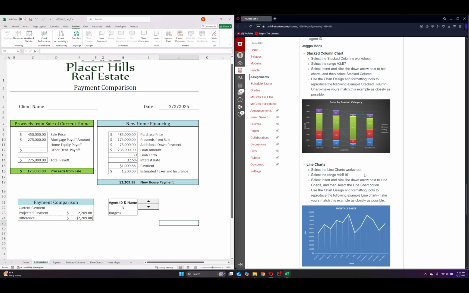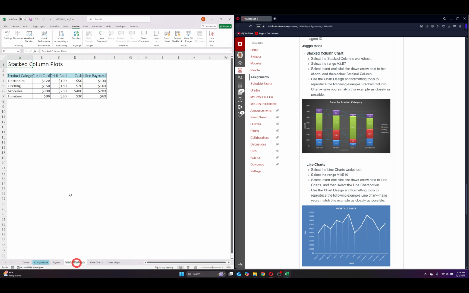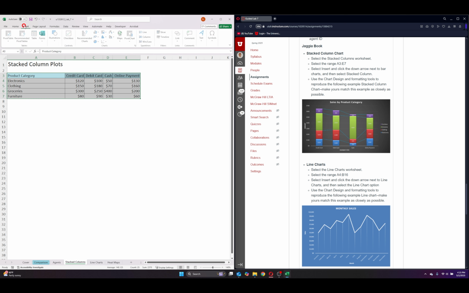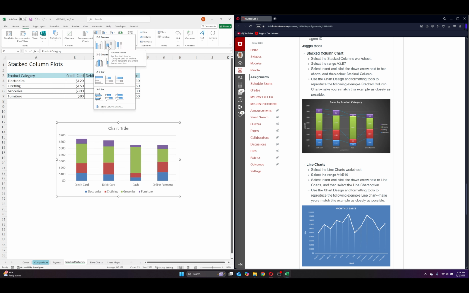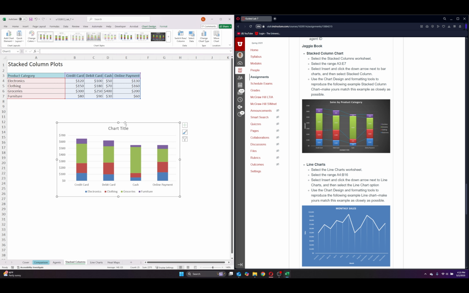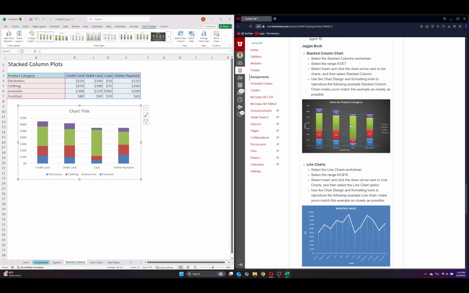Okay. Next thing we want to do is create a stacked column chart. So let's go to our Stacked Columns worksheet and enter in a stacked column. Select your cells A3 through E7. Go to Insert. Go to the drop-down menu for our bar chart. Select stacked column. And now the next step is to format it to look like the picture right here.